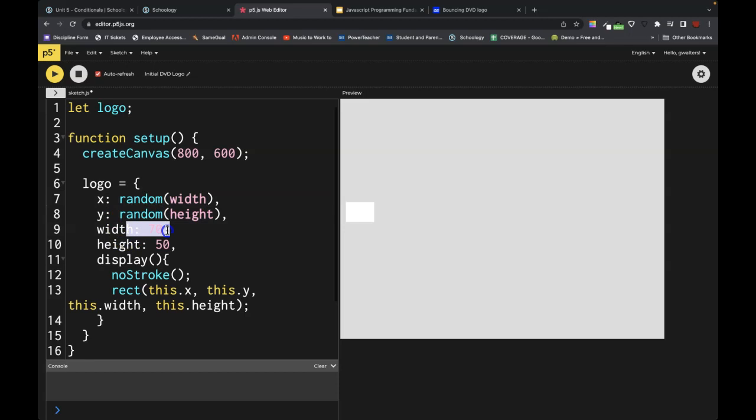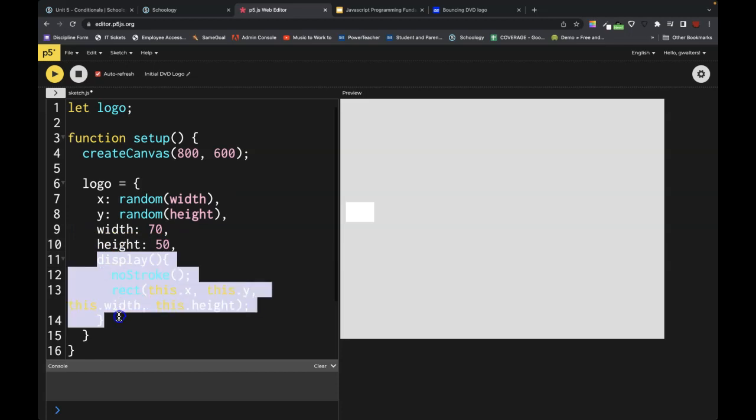Now, I can't mention this here. I could mention it here, but I can't mention it here because the width attribute doesn't exist until this whole logo thing was created. So I can't reference stuff above or below outside of a function. Now, a function can get called at a different time.